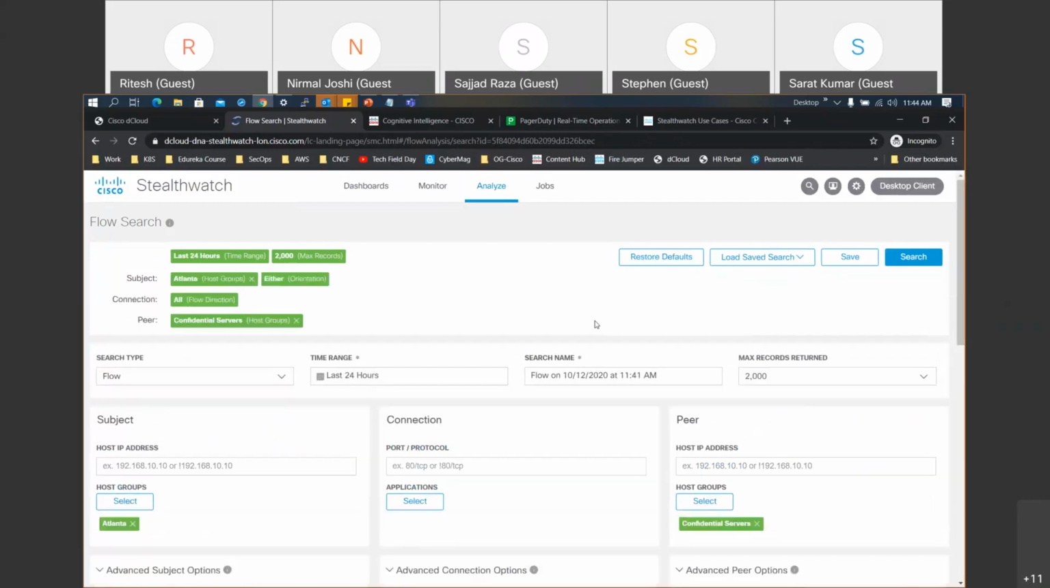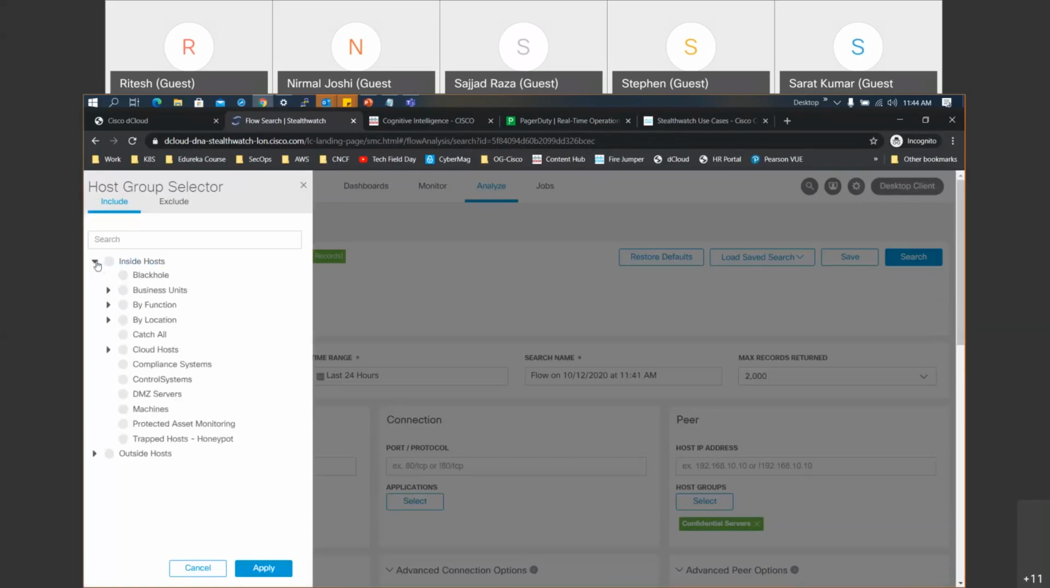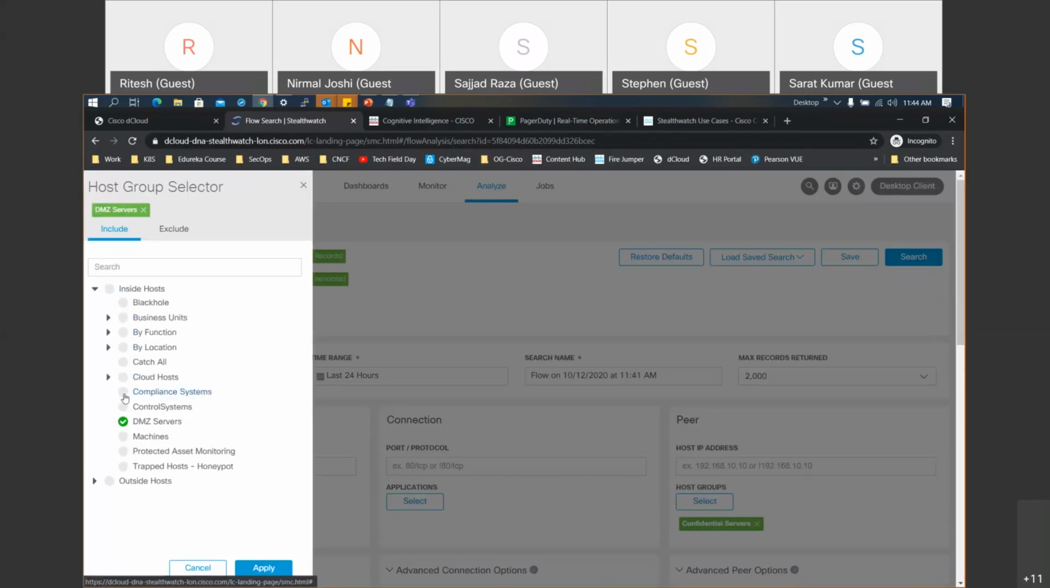Now we want to see whether, as per our rule, communication from DMZ servers to confidential servers, which we have not allowed, is occurring. So we will see that. These are the confidential servers. Now let me select DMZ from here, and I want to see whether there is any traffic from DMZ or not. Ideally, there should not be any traffic flowing, because this is how we have configured it, and the demo is configured to not allow any communication from DMZ to the confidential servers.